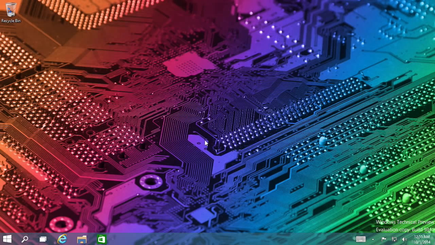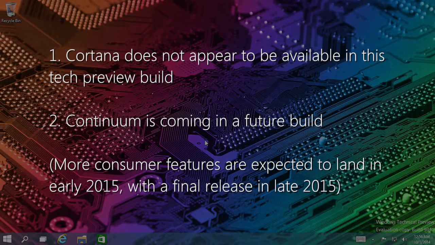Right now, Microsoft has plans to show more consumer features with the system, but as of right now, there's only so much we can look at, as it is very early pre-release software. Right off the bat, I'm just going to make a few disclaimers. 1. Cortana will most likely be in Windows 10, but I do not see it anywhere in this build, so I will not be able to demo it.